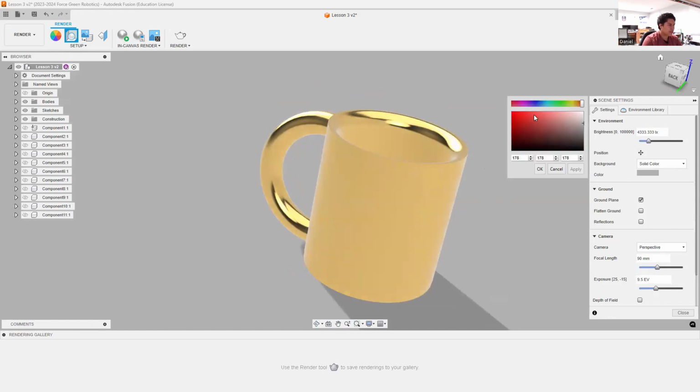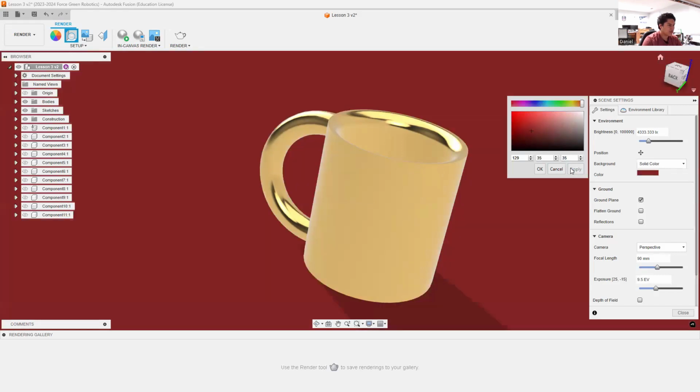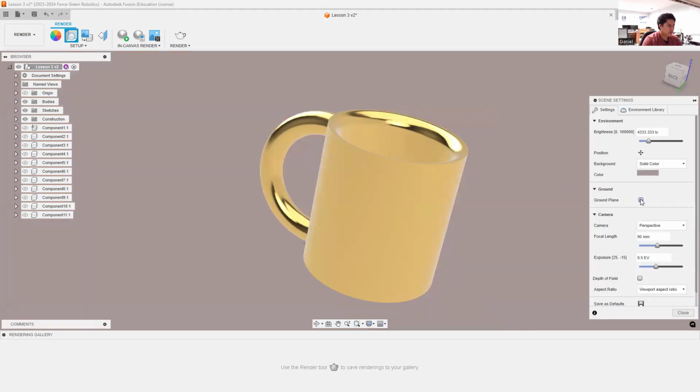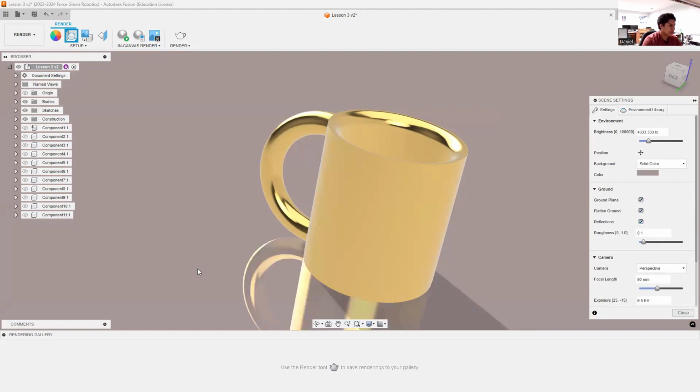I can change the background in this to whatever I want. But then again, I think the best option is always to go transparent background. I can add a ground plane, which adds the shadow. I can flatten the ground, doesn't do much. And I can have reflections, like a mirror, as if it was laying on top of a mirror.